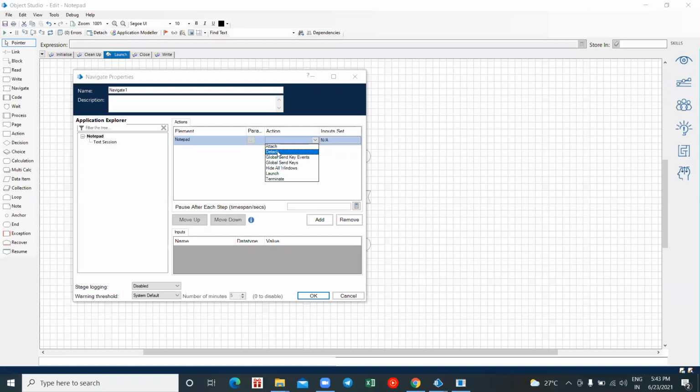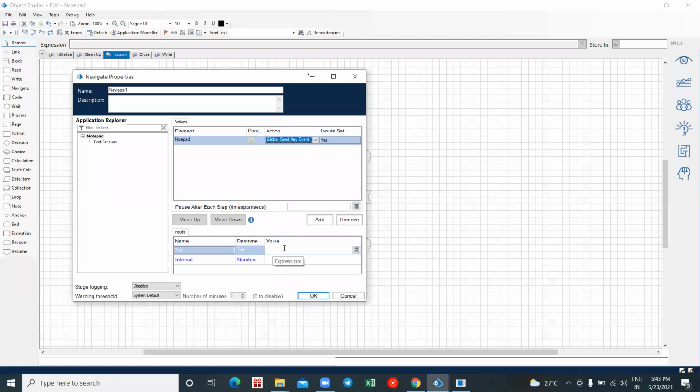So as I was telling, global send keys are nothing but global values. It's visible to all, right? Anyone can access it. So that is nothing but global send keys. When you create your global send keys, here you can write your intervals and give your values, and these values become your global value.